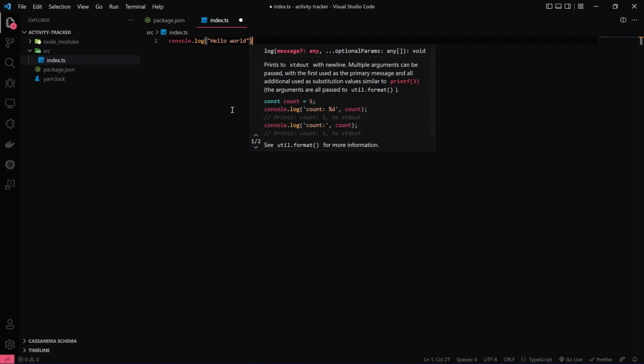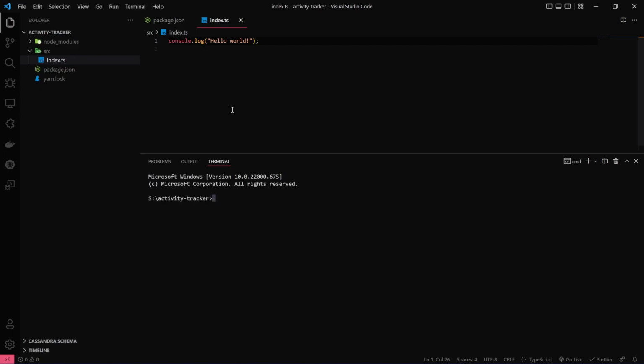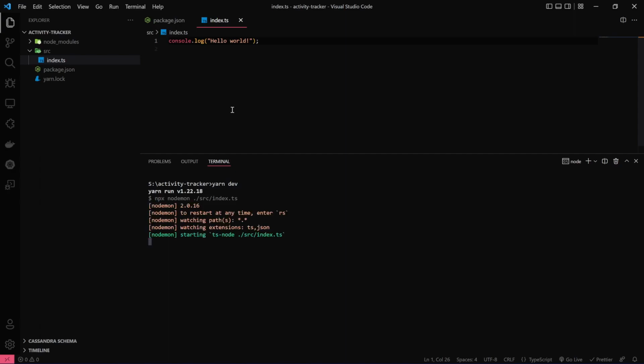We can test this. Oops. And we can just type yarn dev and it should work. There we go, it just works fine. Now we can create our Express app.